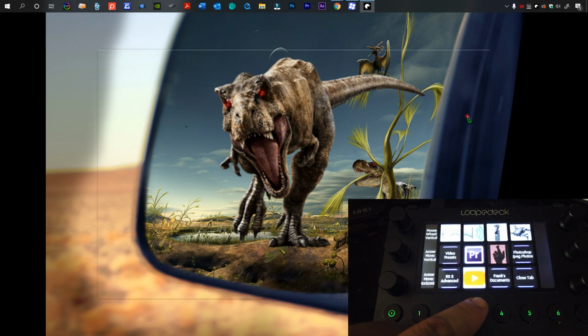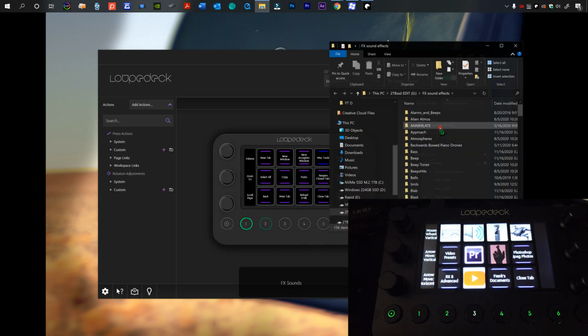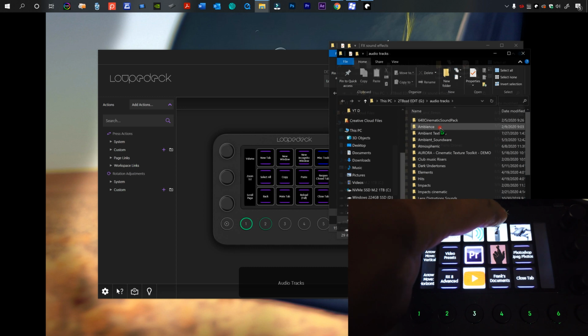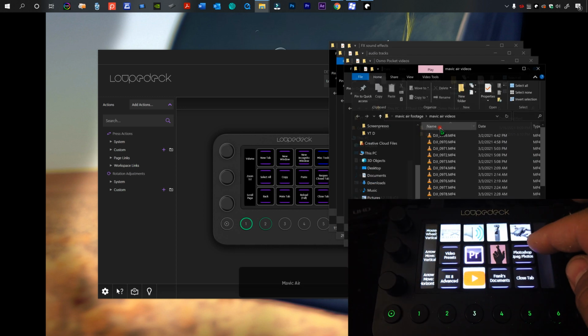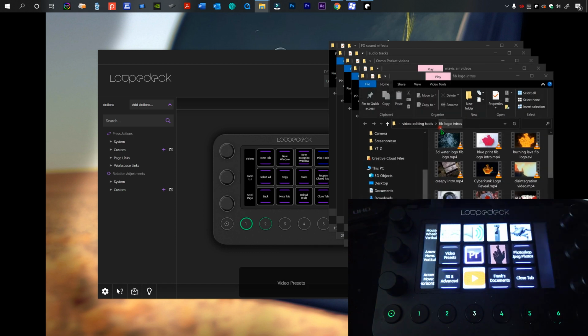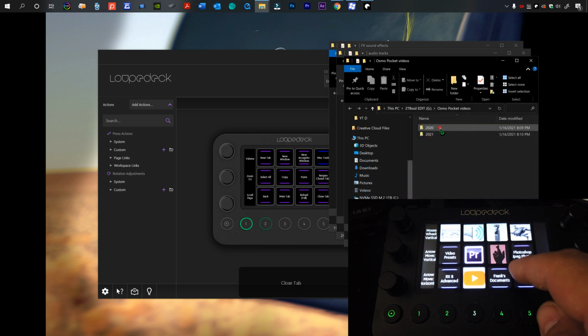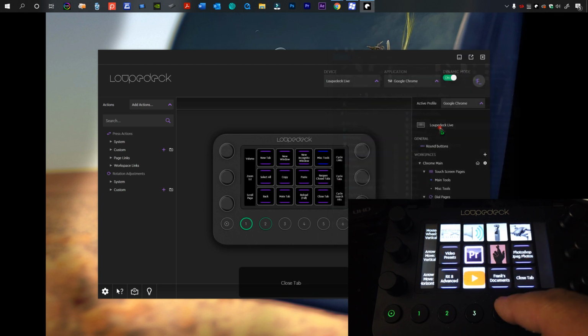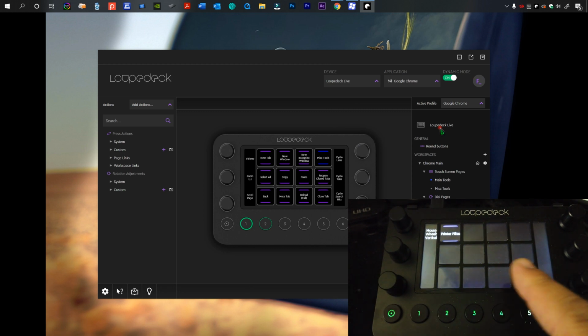I've added folders to open up, such as music, sound effects, for the Osmo Pocket, the drone videos, logo, intros, any type of video presets I need, and many more. More folders to add, and this is more folders that I'm going to be adding soon.